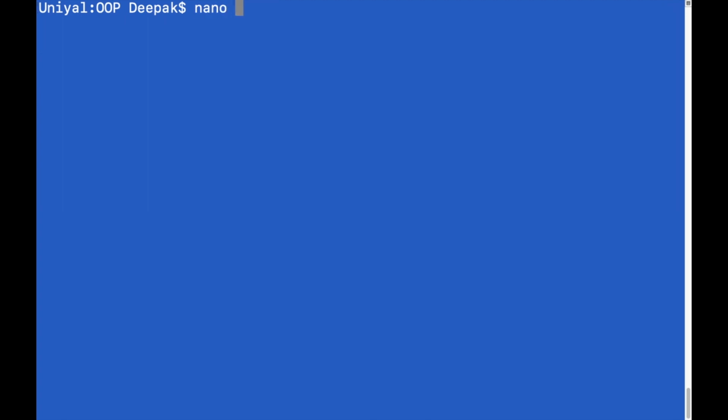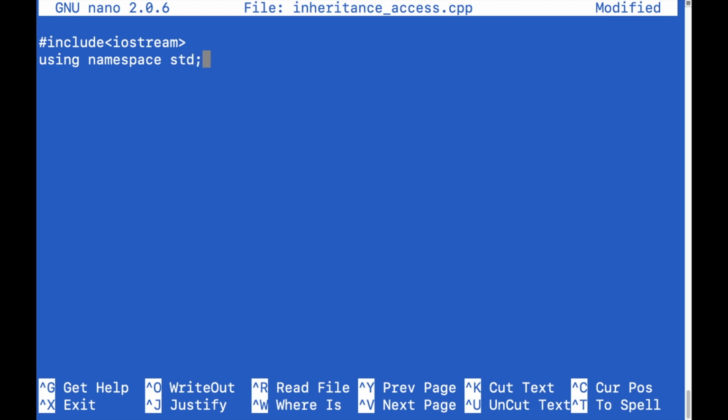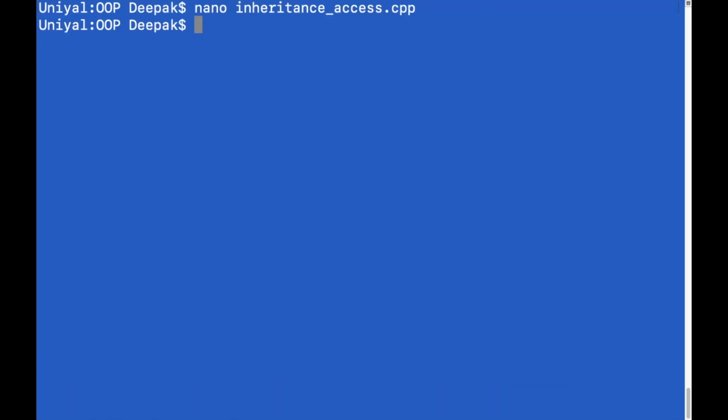Now let's create a file with the name inheritance, or I can also give another name, but as of now I think inheritance access is fine, and then put .cpp here. And this is the nano editor. I can include the iostream header file and then using namespace std here. I'm not writing all the code in the nano editor, but it is just to show you that you can also write code here. I have exited from here.